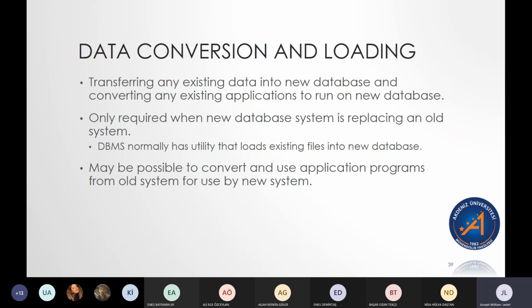This is oftentimes not a short process, right? Especially if the existing format is very different, like Notepad, for example, it can cause a lot of problems. It can take a lot of time.